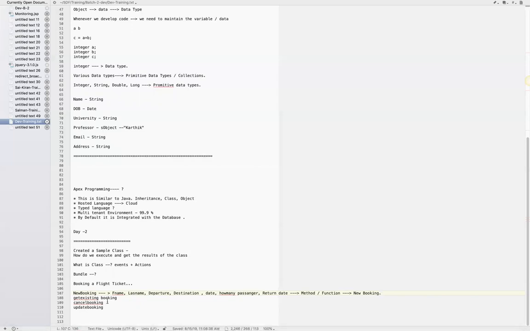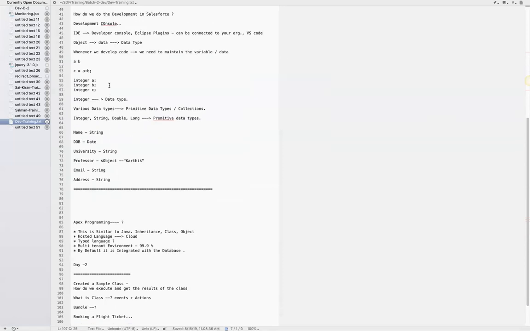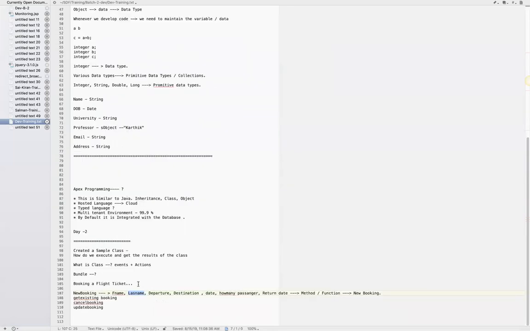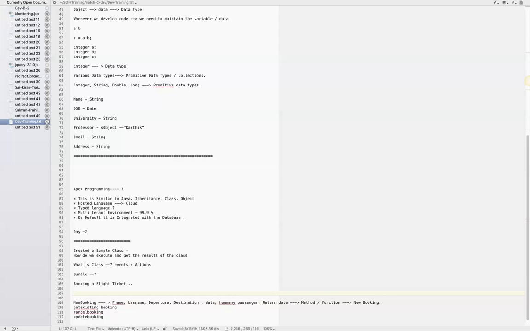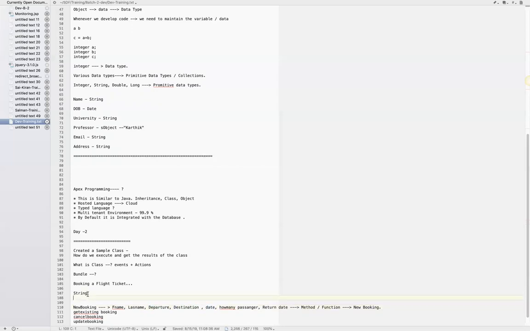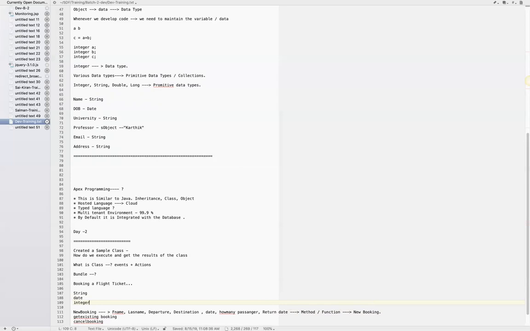Okay. We know these are all the data. Each data will have a data type, as we talked about in the last class. The first name is going to be a string, and the last name will also be a string. Departure will also be a string. Destination will also be a string, because this is San Francisco, SFO, and the destination NYC, New York City. Date will be a data type called date. Number of passengers will be an integer. You cannot put A, B, C. It will be 1, 2, 3, 4 passengers. Return date, again a date. So we can map the data with the data type.